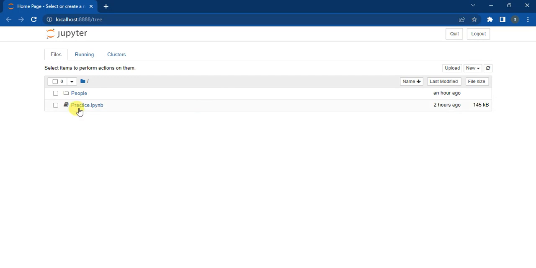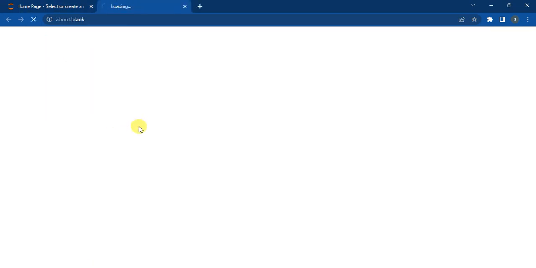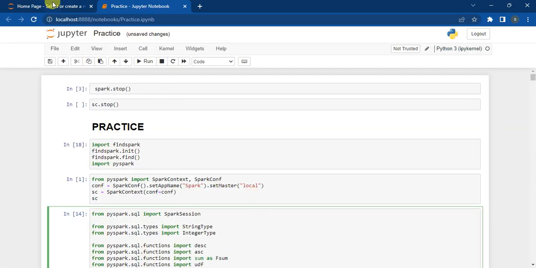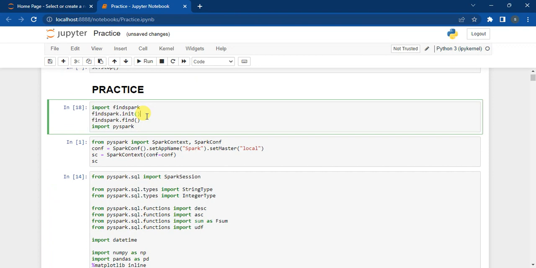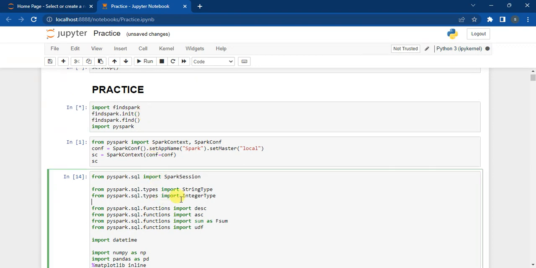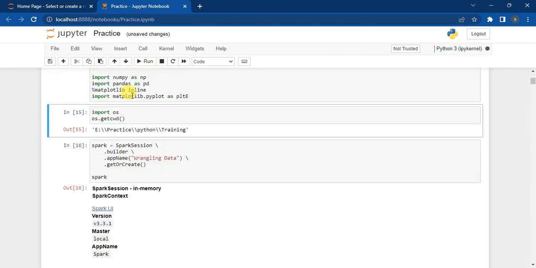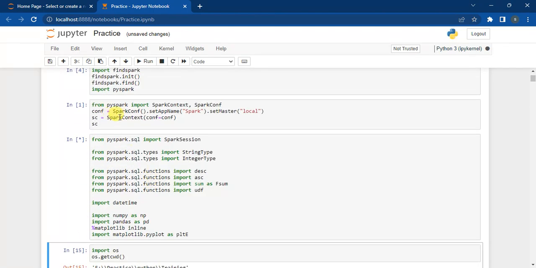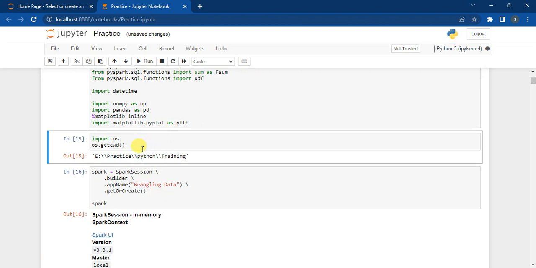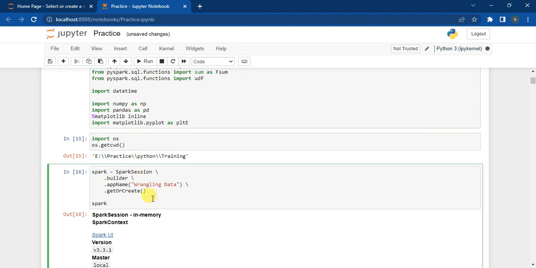Here I have kept the practice file, the same file I am going to use in order to run the Spark session. Since I have not started any session, I will import the necessary libraries. Since we require only the Spark session, we are not creating RDD here, so I import only the Spark session.